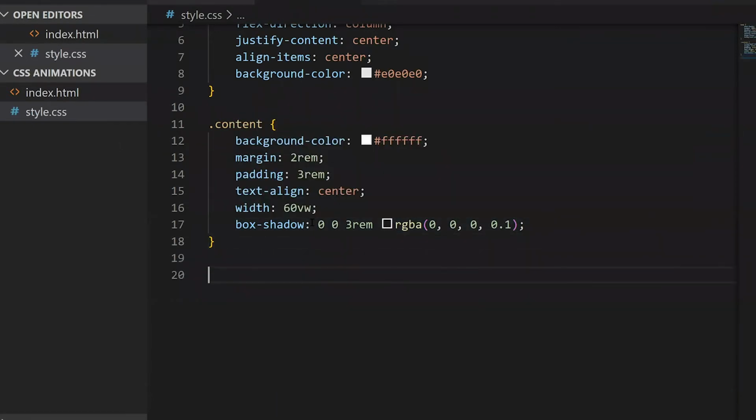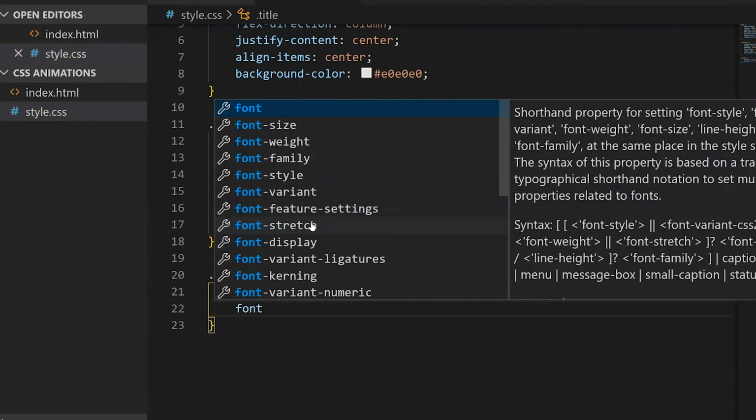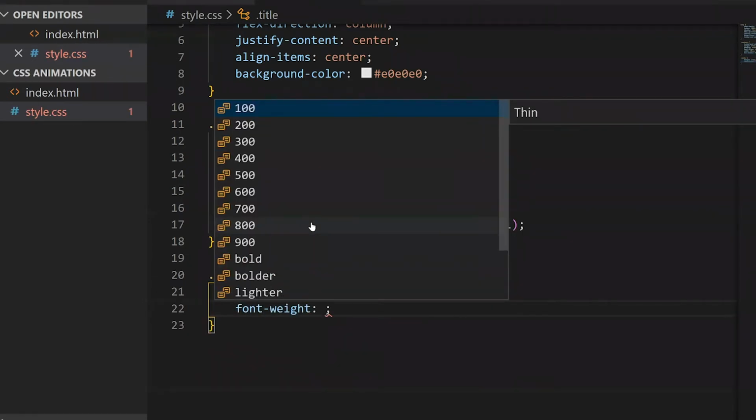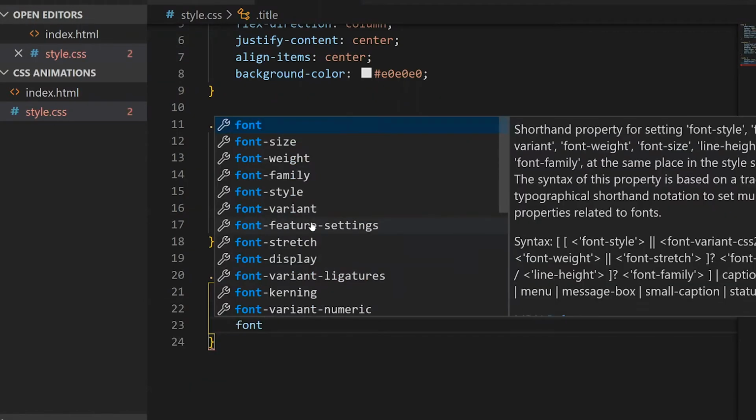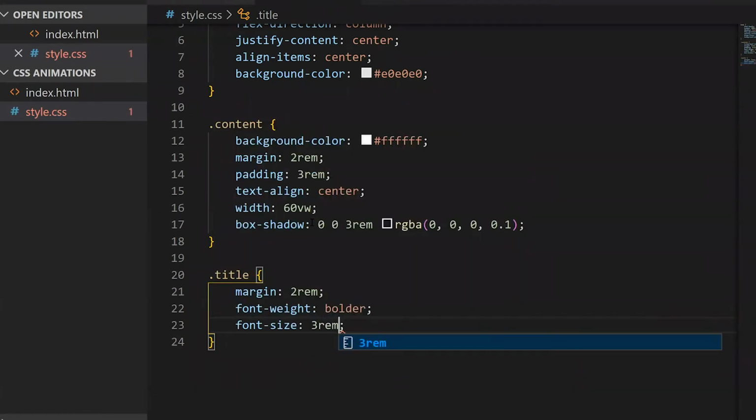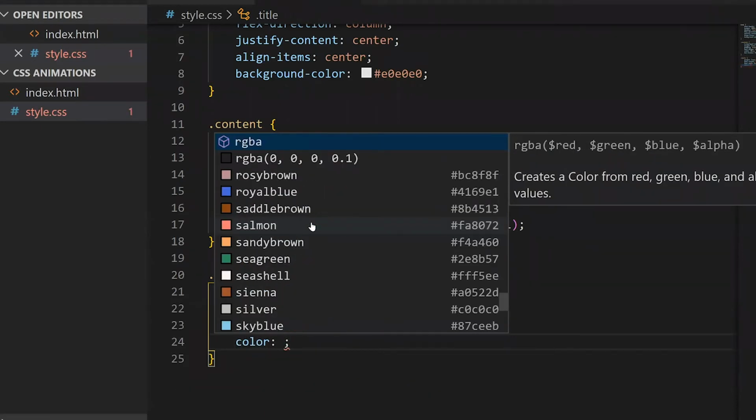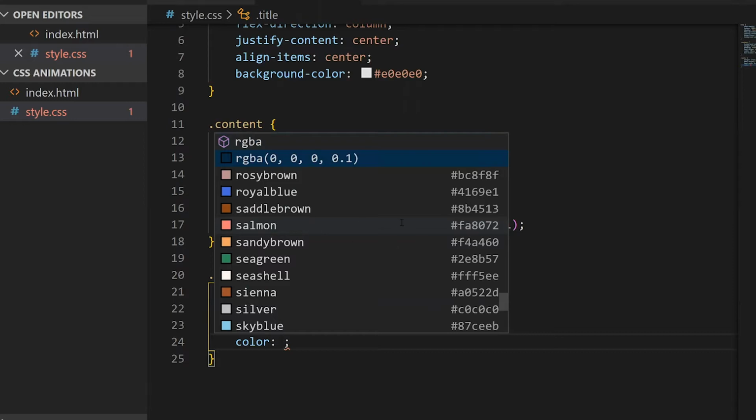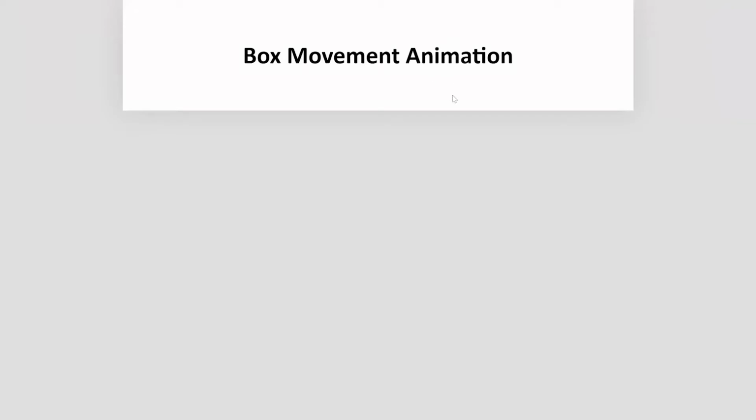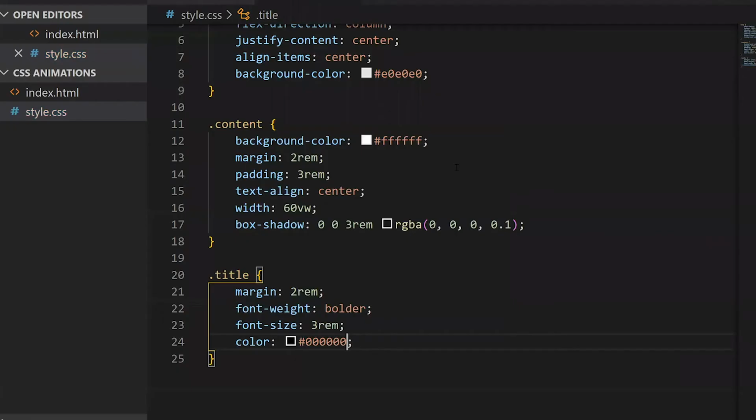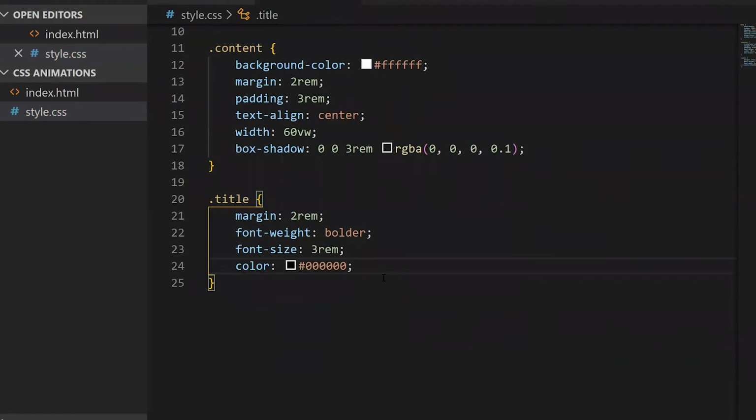So with that, let's actually do our title as well. For our title, I'm going to put a margin of 2 REMs on that, and then the font weight. It's kind of a bold thing, and I'm just going to put bolder on it so it sticks out. The font size, I'm going to do 3 REMs, and then the color. Black is the normal color, and it's default anyway, but I'll just put black on this. So that's what it should look like. Okay. So this is for our title.